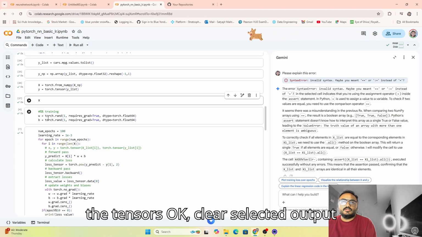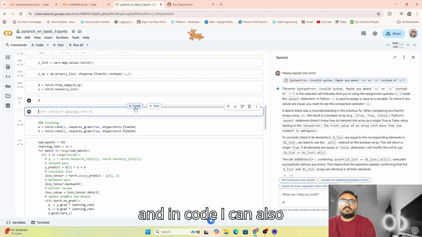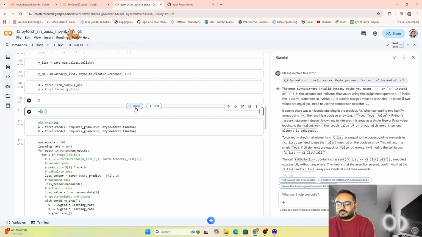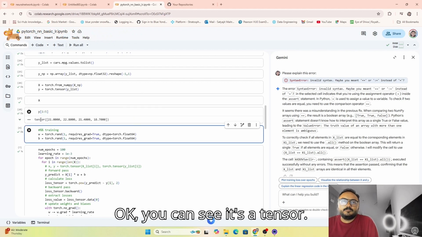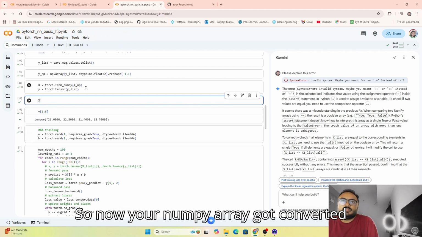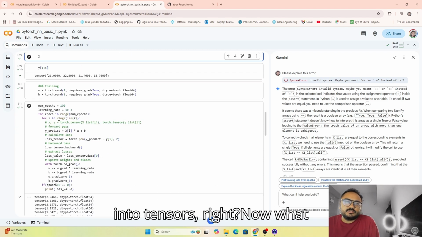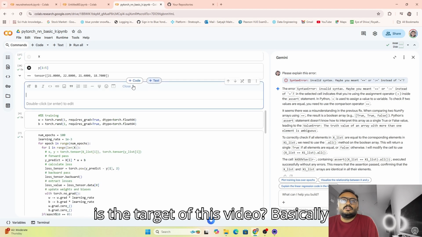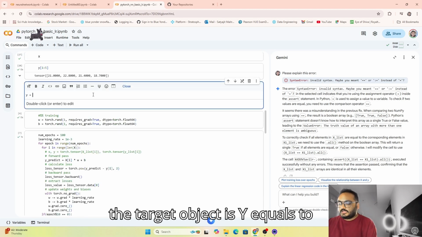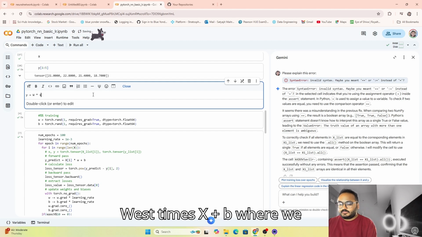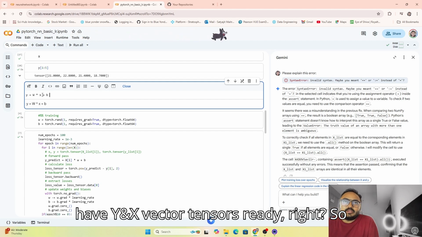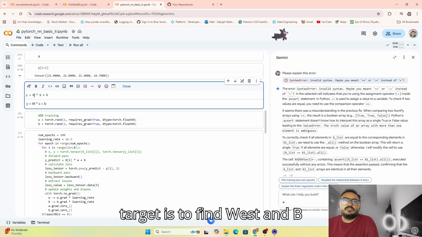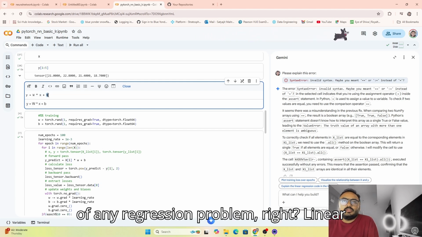Okay, clear selected output, and in code let's just print a few. You can see it's a tensor. So now your numpy array got converted into tensors. Now what is the target of this video? Basically the target is y equals w times x plus b, where we have y and x tensors ready. So the target is to find w and b of any regression problem.